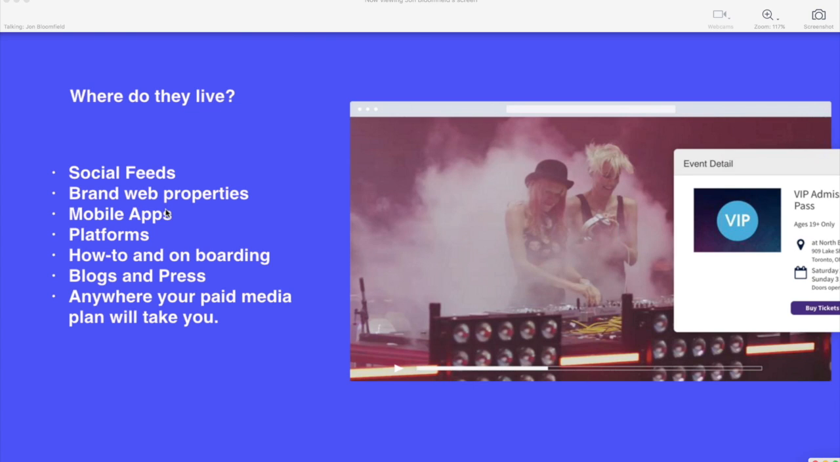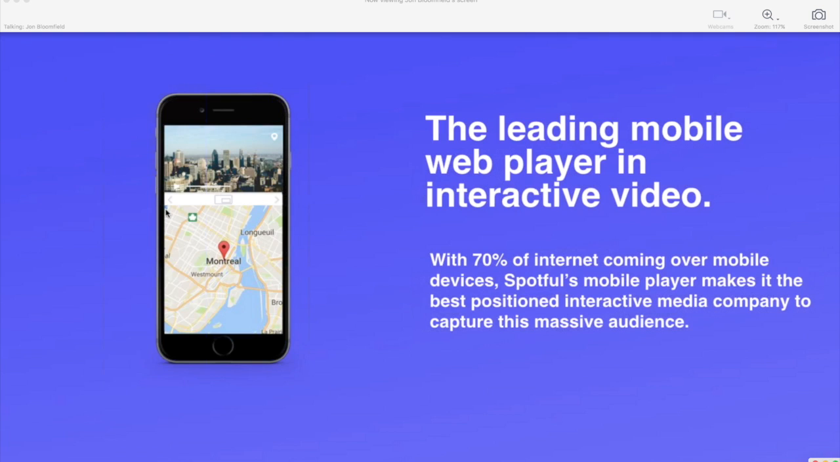Again, a major blocker to access in the past, and something that the industry has really solved for in 2017, is mobile. A massive amount of our audiences, as you all know, is coming through mobile channels, either socially or through paid. And Spotful was actually one of the first players to ever be able to crack into iPhone and Android across devices.